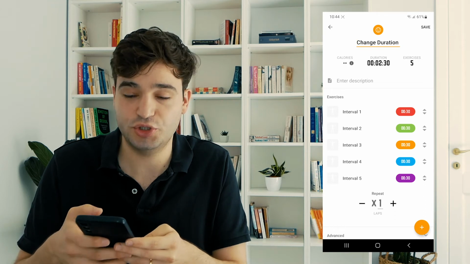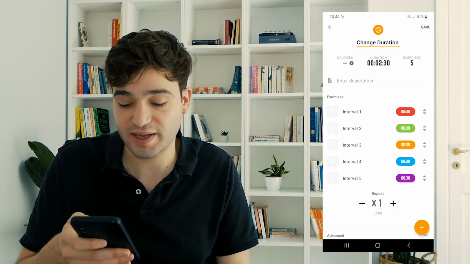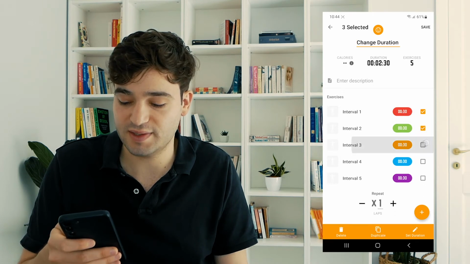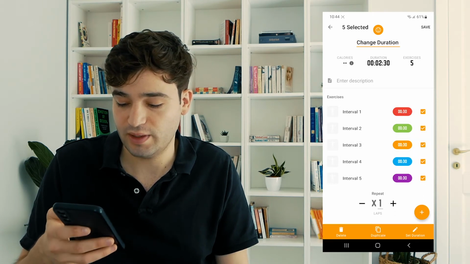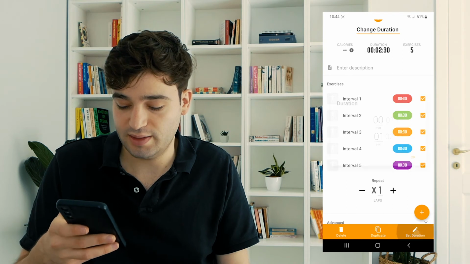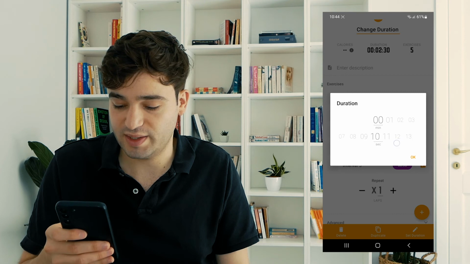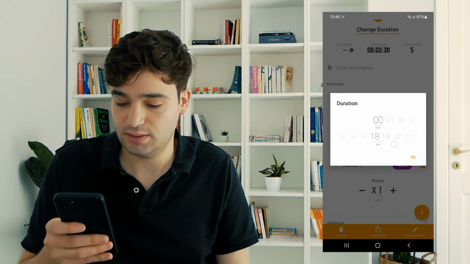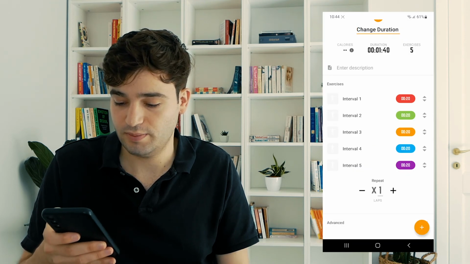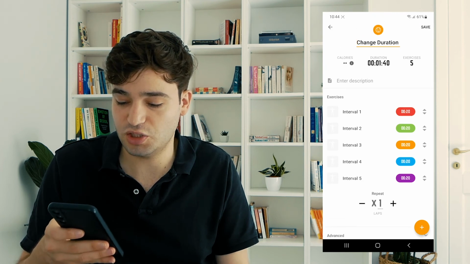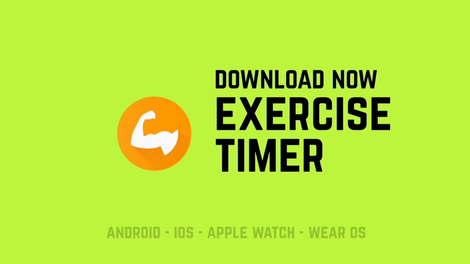And let's say I want to change the duration of all these exercises to 20 seconds. So what I do, I just select them all, like so, and set duration. And let's set the duration, for example, to 20 seconds. Press OK, and there you have it. All the intervals have changed duration to 20 seconds.